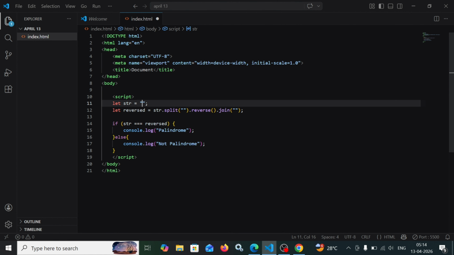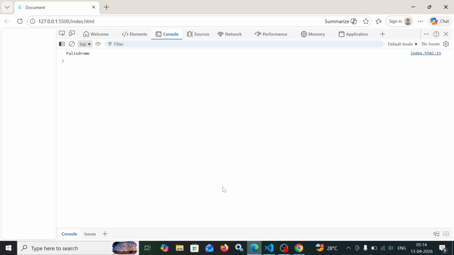Now let's try another word, hello. Now it says not palindrome because it's different when reversed. That's how you check palindrome in JavaScript.